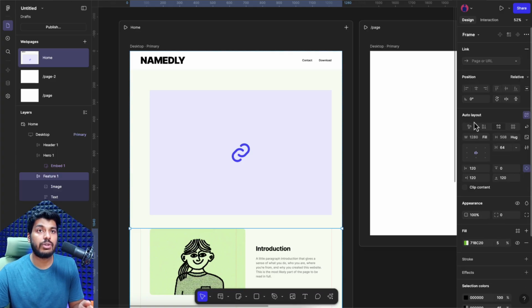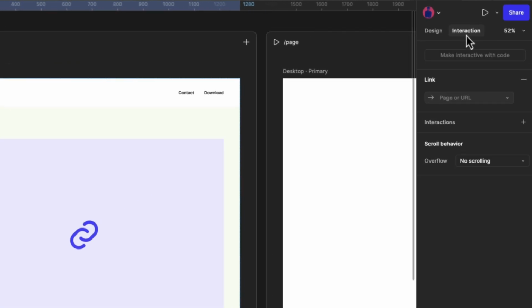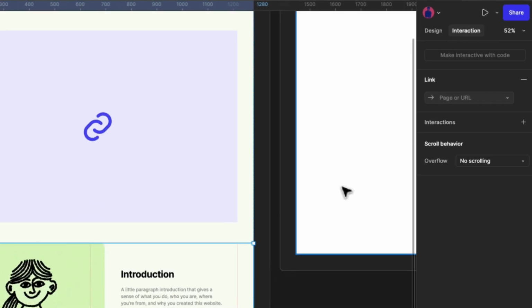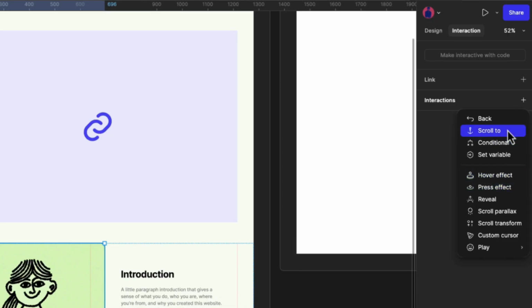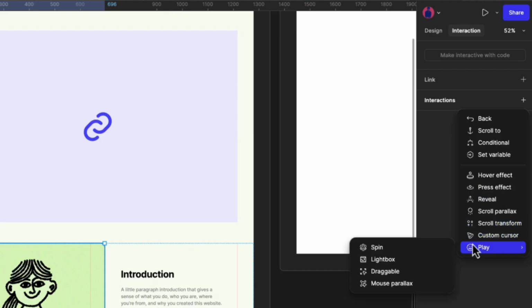And the other thing that you can notice here is there's no prototype here. Instead, there's an option to add interactions. So if I go to interactions, you can add different interactions to it. I can click on an image, add a new interaction, and these are the different kinds of interaction. We'll talk more about this in the second part of this video. These are simple interactions that you can add. There are different options like play, spin, draggable, and things like that. We'll talk more about that later.